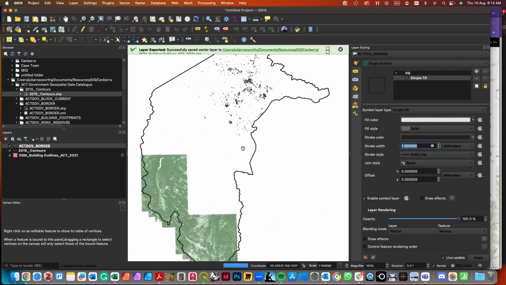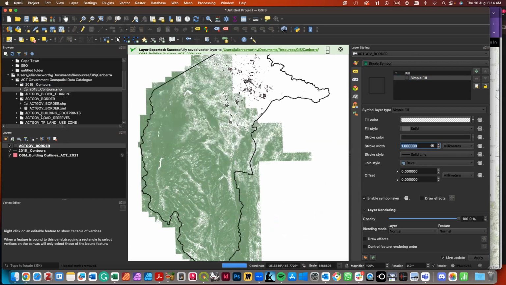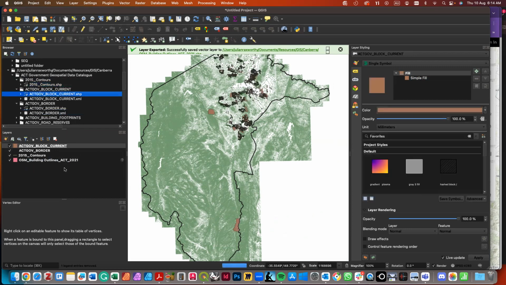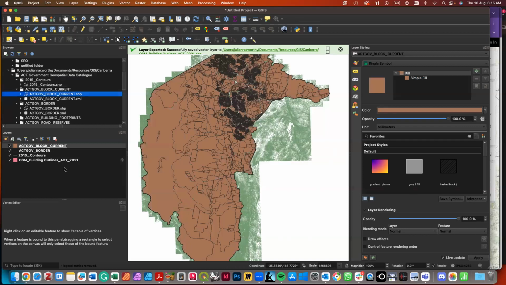Let's put some more information in here. What else have I got in here? Blocks current. Let's put that in here as well. And now we can see that things are getting in the way because that's a lot of data. So I'm going to zoom in on an area that I'm interested in. I'm just going to pause for a moment and move other data in here for a second.